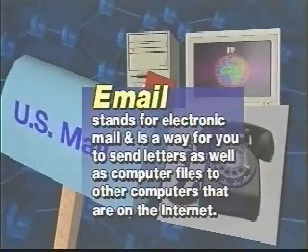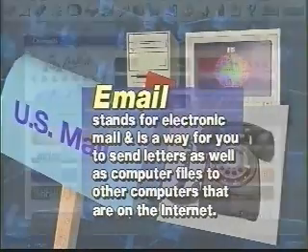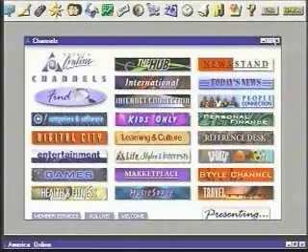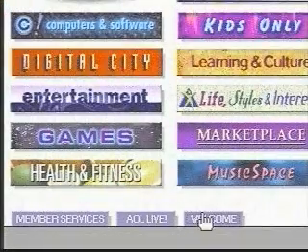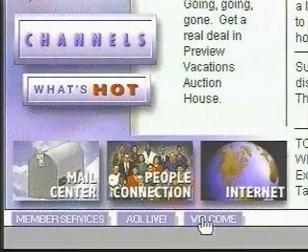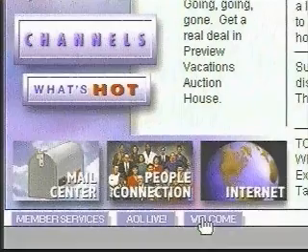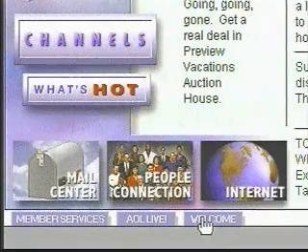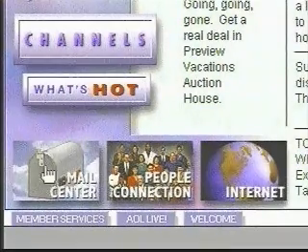Email stands for electronic mail and is a way for you to send letters as well as computer files to other computers that are hooked up to the internet and/or a provider service. Click the Welcome button on the bottom of the screen, and we now see our icon for mail. If you have new mail, this button would say, "You have mail." We don't seem to have any, but click on this icon anyway to open AOL's mail messaging system.